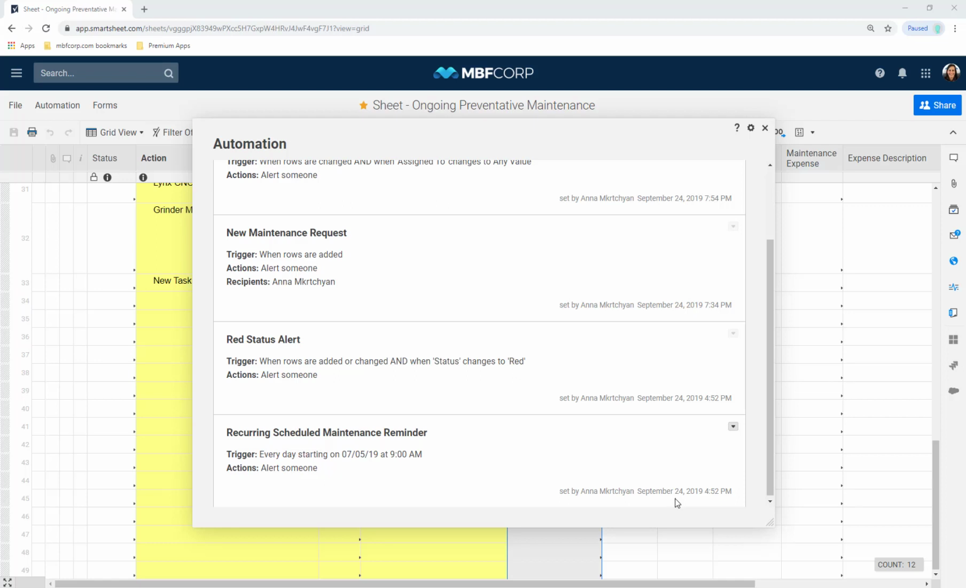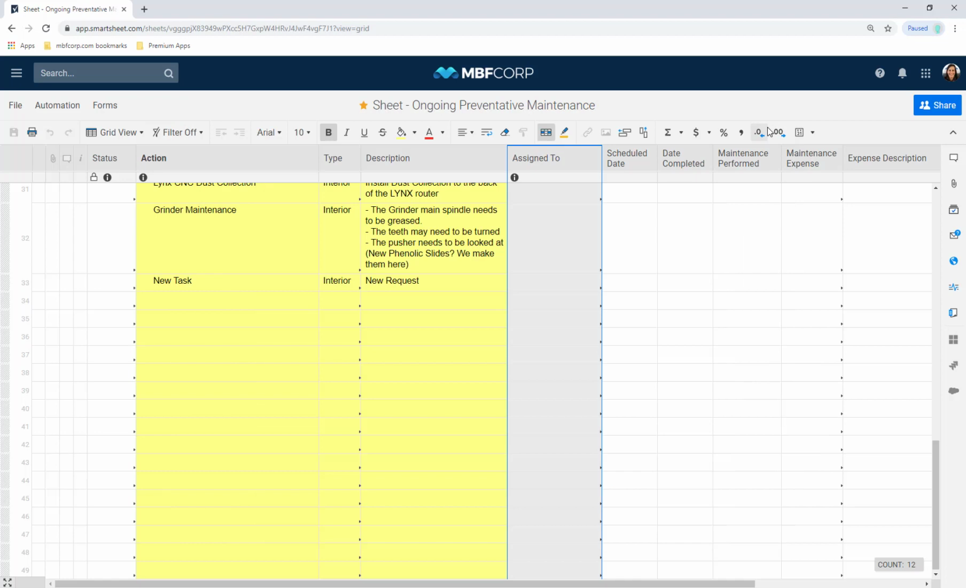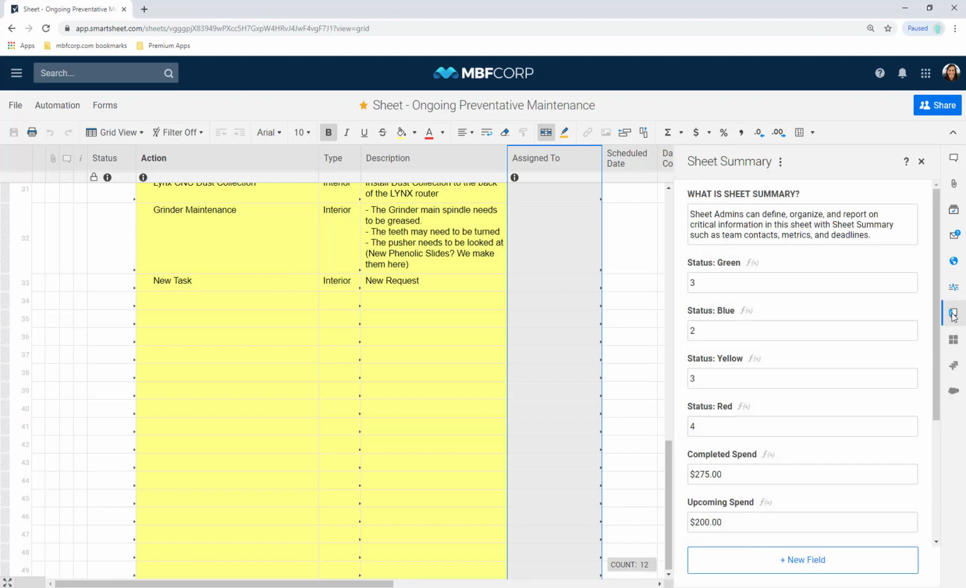In addition to managing these incoming requests, I want to be able to understand the work my team is doing and also easily report status to the rest of my department. I'll start by using Sheet Summary to capture important information about the work being managed in this sheet. To locate Sheet Summary, navigate to the right rail of your Smartsheet and select the Sheet Summary button. Here I can capture high-level data, provide instructions, use symbols, hyperlinks, images, and of course, formulas to analyze the data in my sheet.